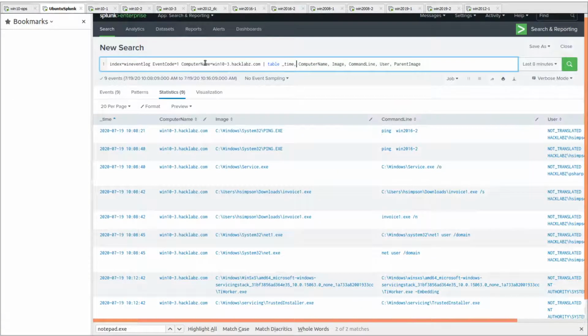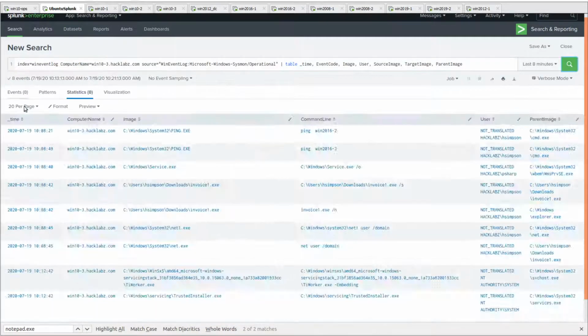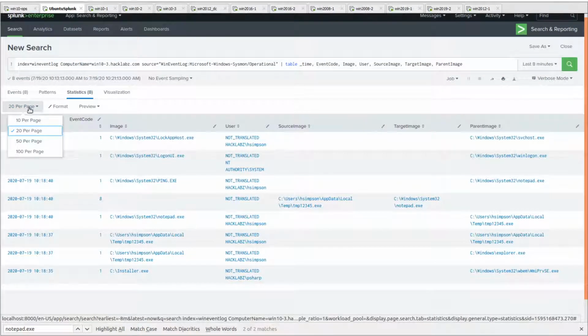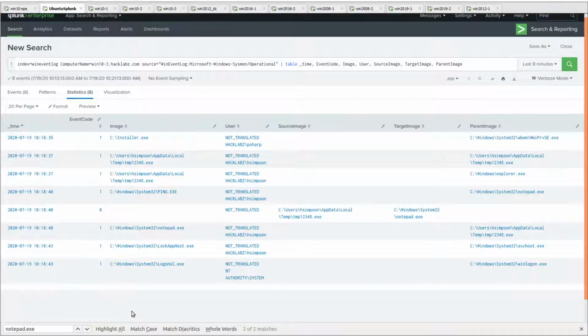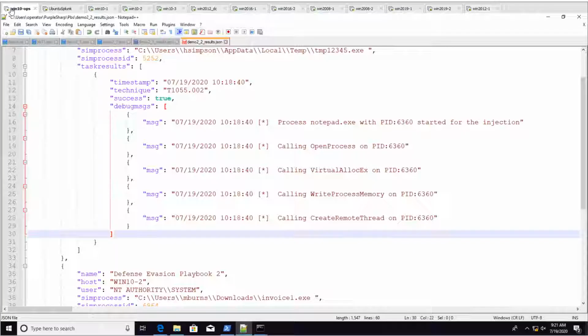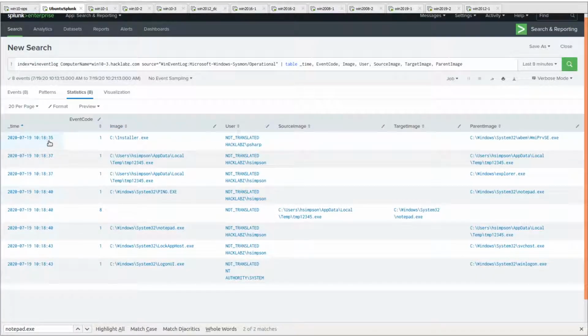So we're going to run this query, and we're going to sort by time. Okay, so as we can see here, this actually runs. So let's check on the times. So this was at 10:19, 10:18. Let's take a look at this. As you can see, it matches the times.